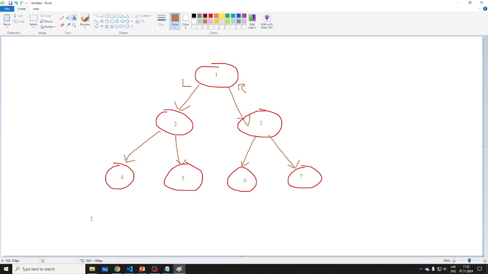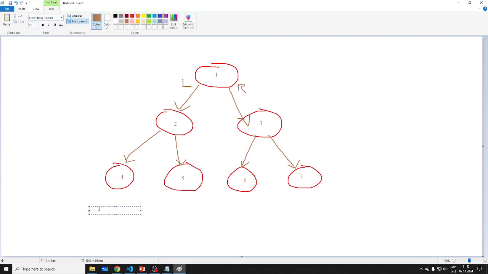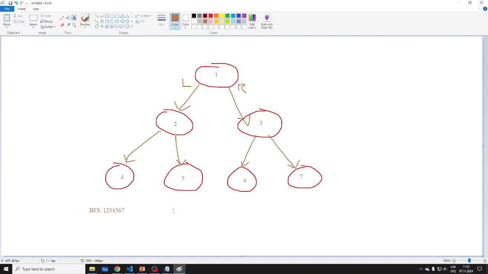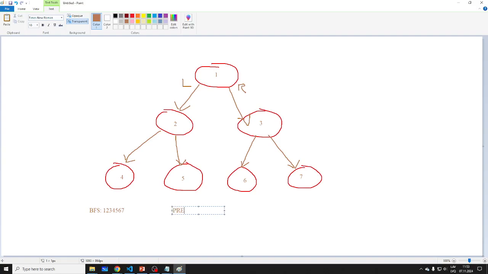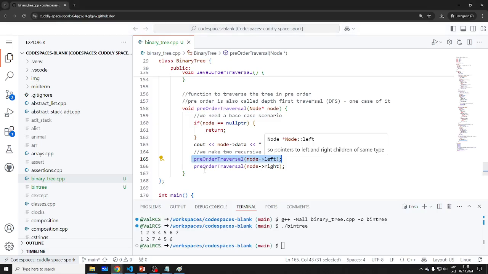Let's see if my hypothesis is right. So again, BFS is 1, 2, 3, 4, 5, 6, 7, right? All right. Pre-order DFS will be 1, 2, 4, 5, 3, 6, 7, right? I think so, but let's double check. This is my hypothesis. Maybe I'm wrong, but I should be correct.